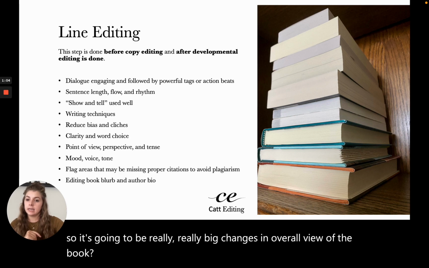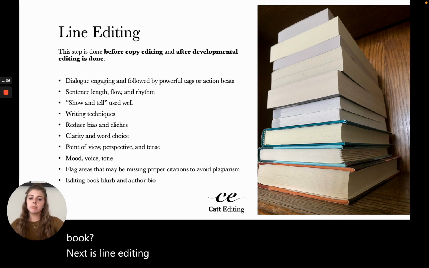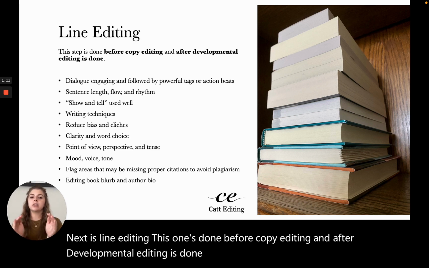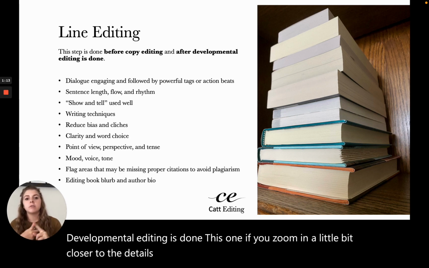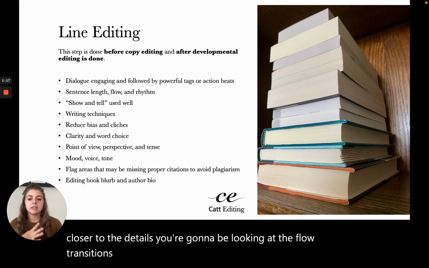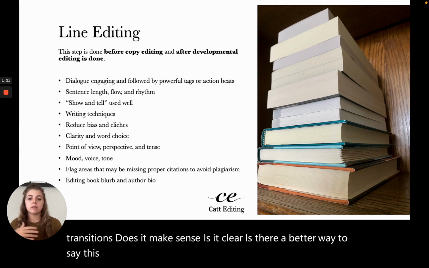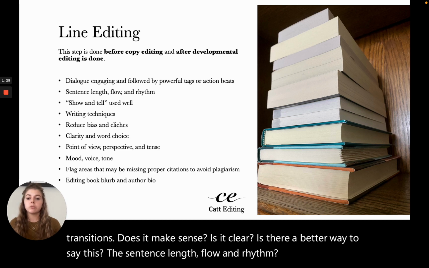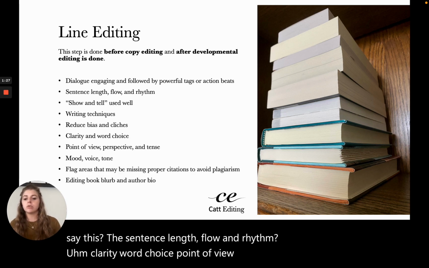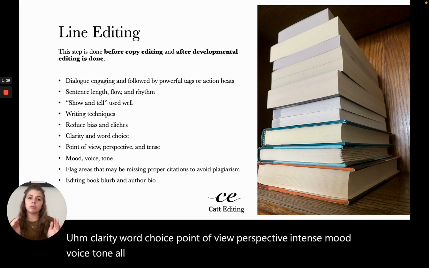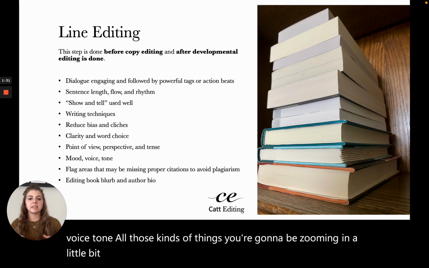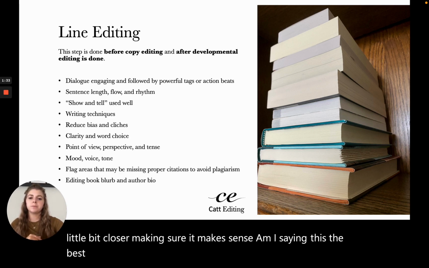Next is line editing. This one's done before copy editing and after developmental editing is done. This one, if you zoom in a little bit closer to the details, you're going to be looking at the flow, transitions. Does it make sense? Is it clear? Is there a better way to say this? The sentence length, flow, and rhythm. Clarity, word choice, point of view, perspective, intent, mood, voice, tone, all those kinds of things. You're just going to be zooming in a little bit closer, making sure it makes sense. Am I saying this the best way possible?